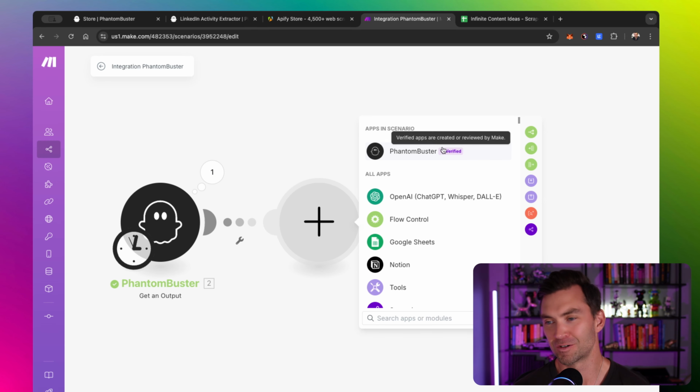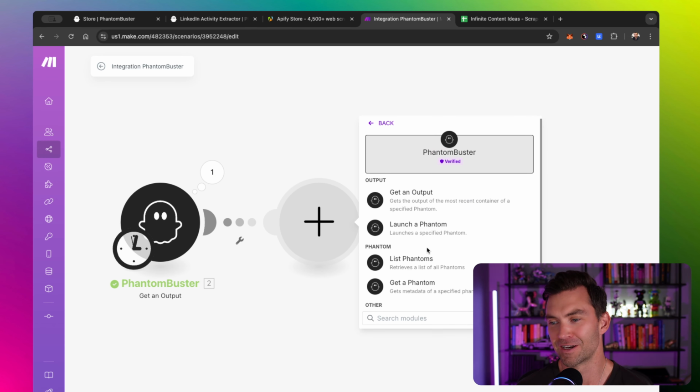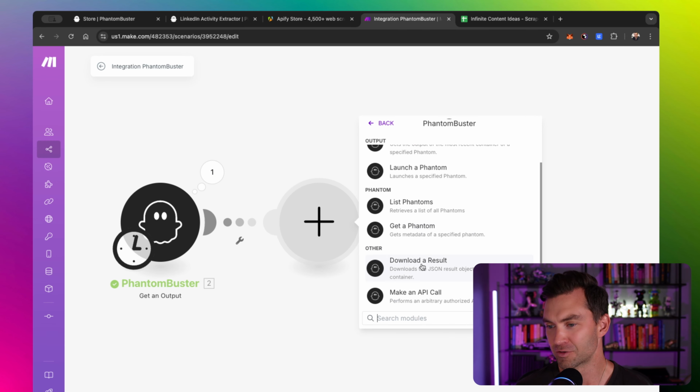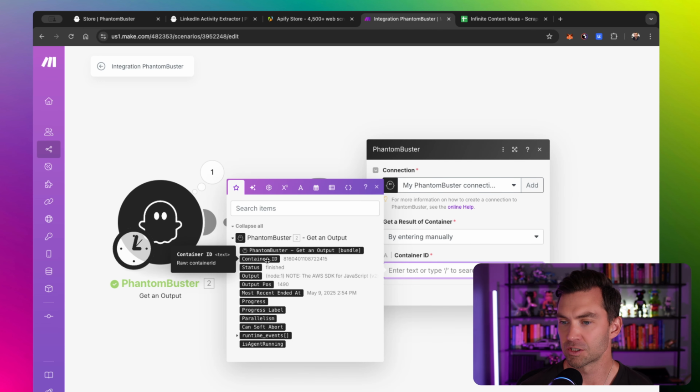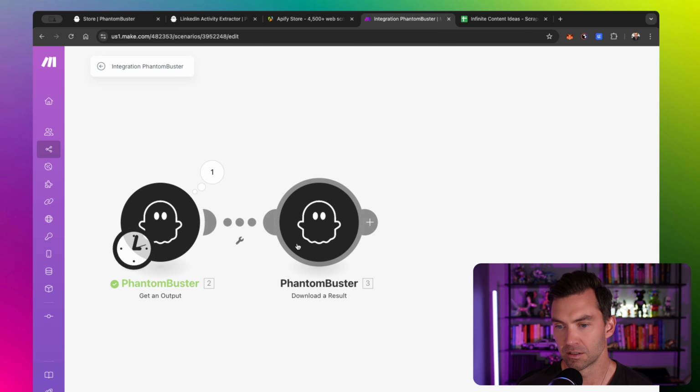So to get the actual content, which you'll find out is also not very useful, we do download a result. In this one, we are going to enter manually, and it just expects a container ID. So we'll grab the container ID from our last output.